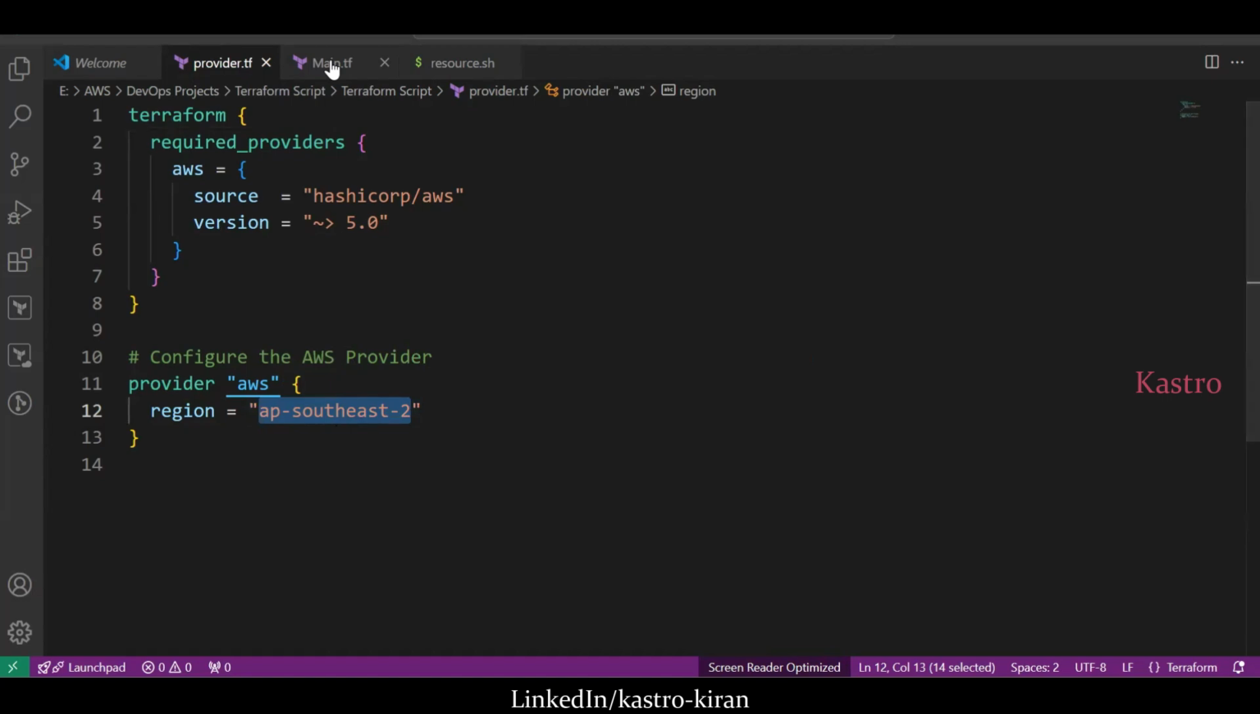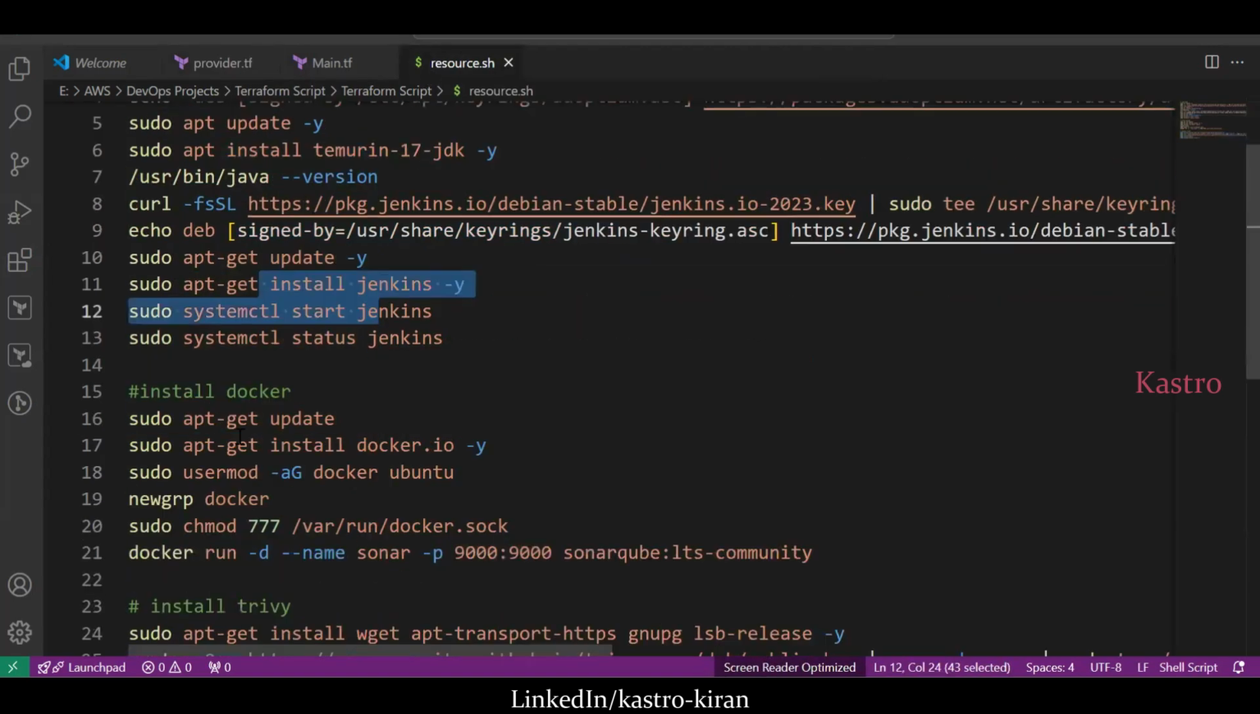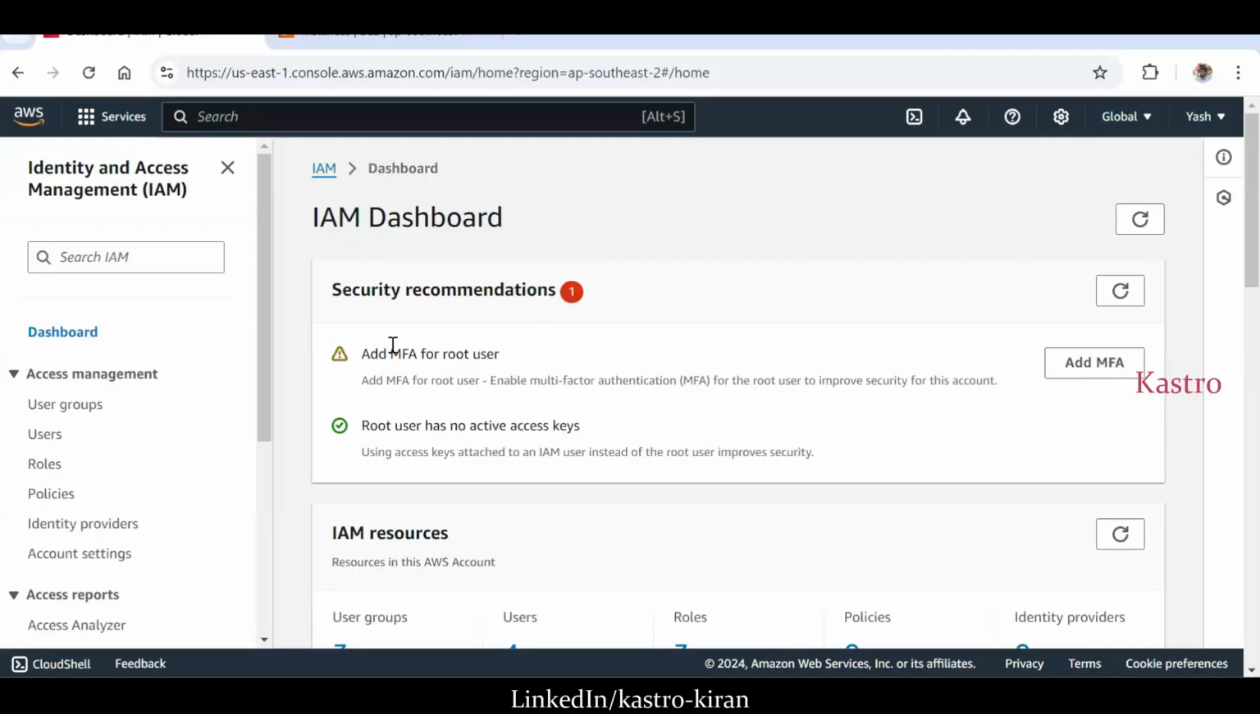So remember, these are the three files that I am going to use in order to create the infrastructure. And inside that infrastructure, all these things such as JDK, Jenkins, Docker, and Trivy will get installed automatically. Now, to work with this infrastructure creation, what we have to do is create one user, that is an IAM user.